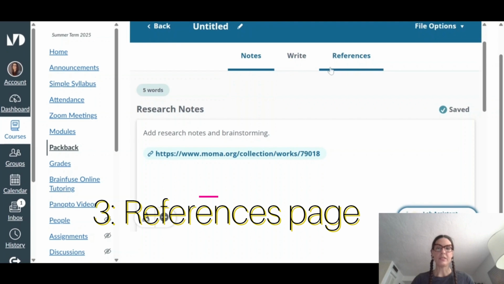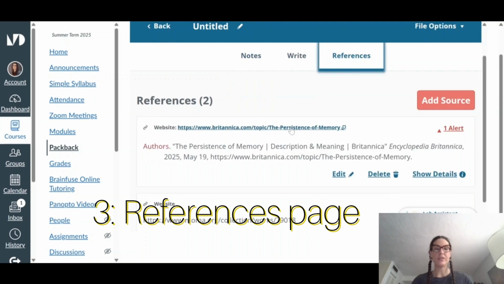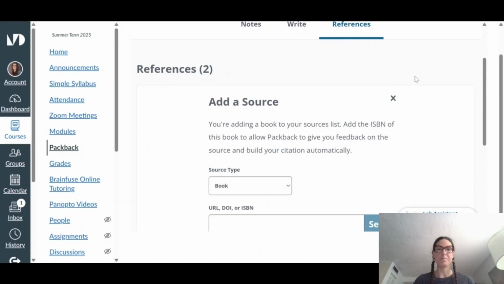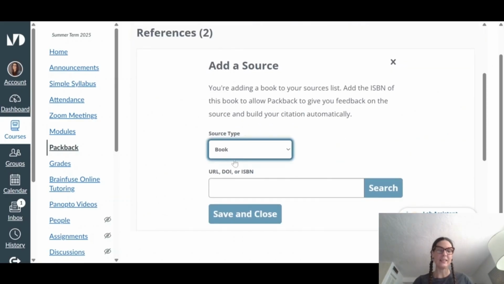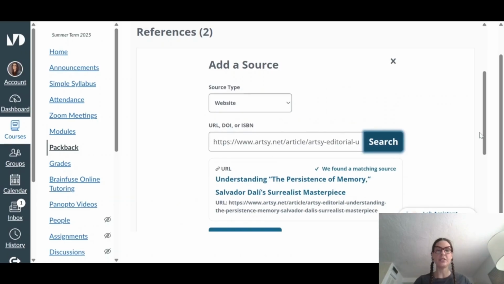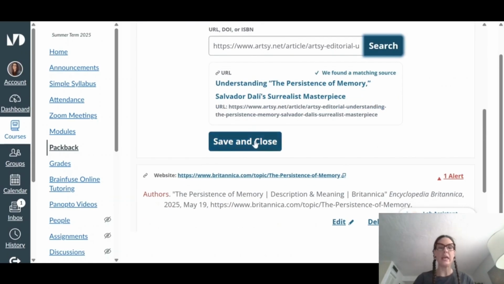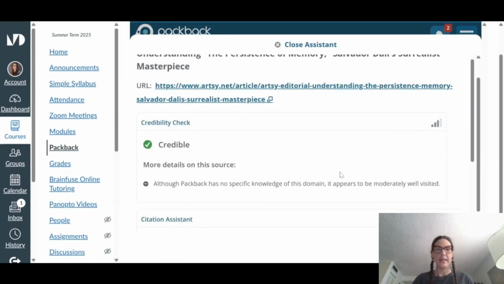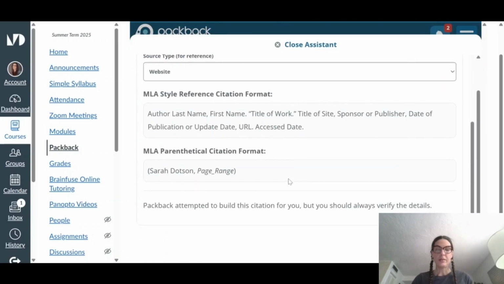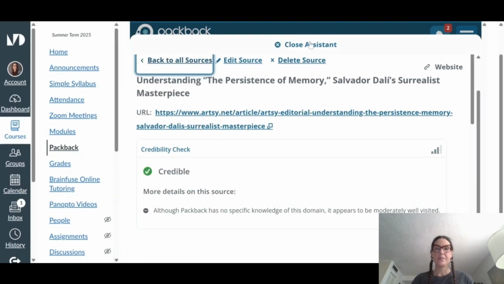Another way I can add references is by going to the actual references page. And I'm going to add my 3rd source this way. So I'm going to copy my URL. Again, it is a website in this case. I'm going to paste it here, search. Okay, we found it. And again, we get credible, parenthetical range format.